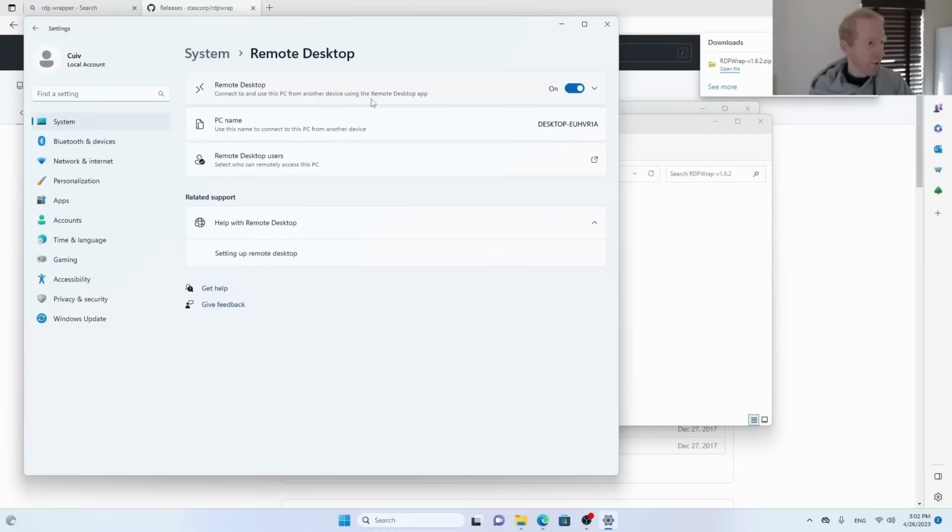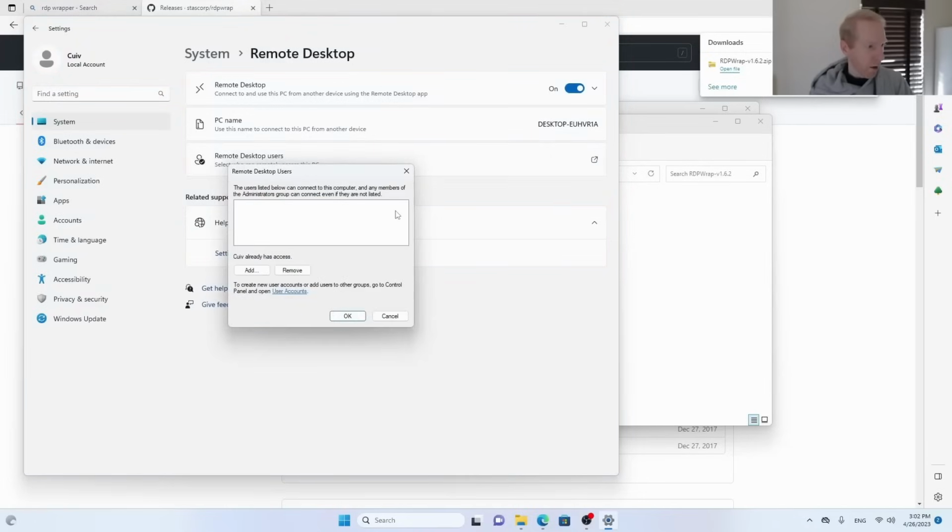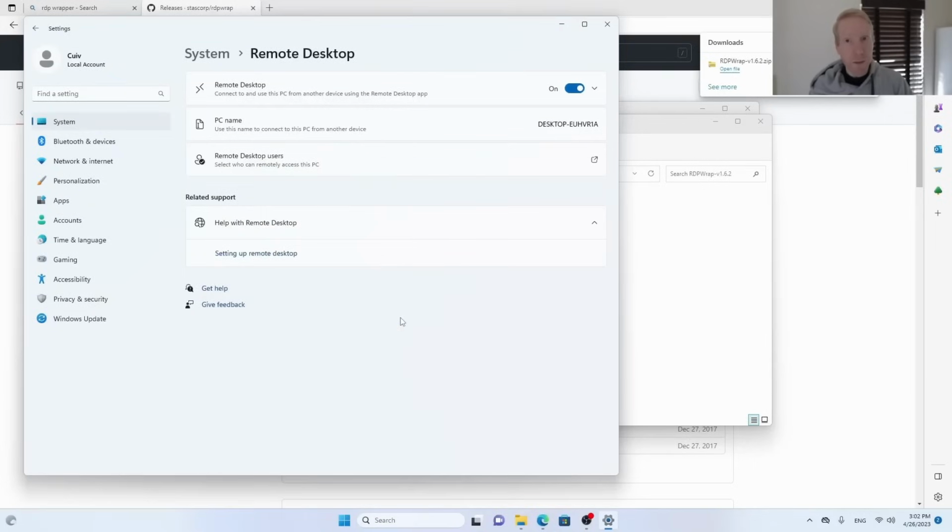And here we have remote desktop turned on, and we have this weird name for the computer that I can use to connect to remote desktop. I'll also open this remote desktop users part. My username, Quiv, already has access, which is good, but I'll need to do something else.